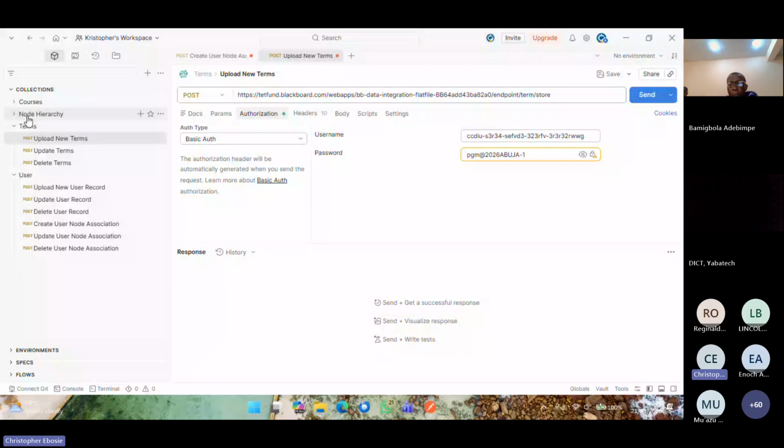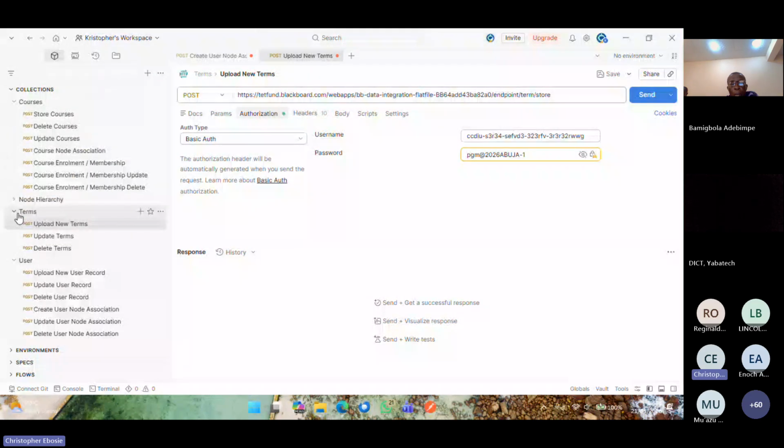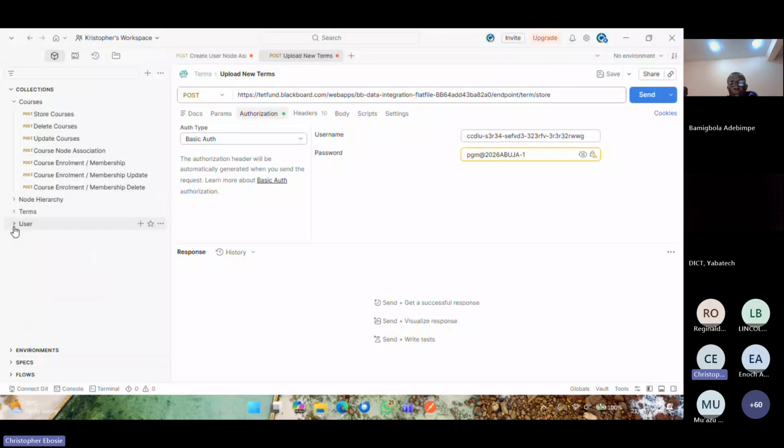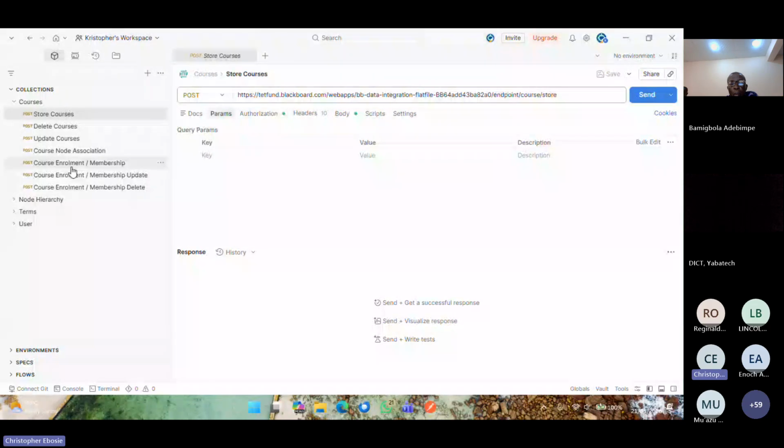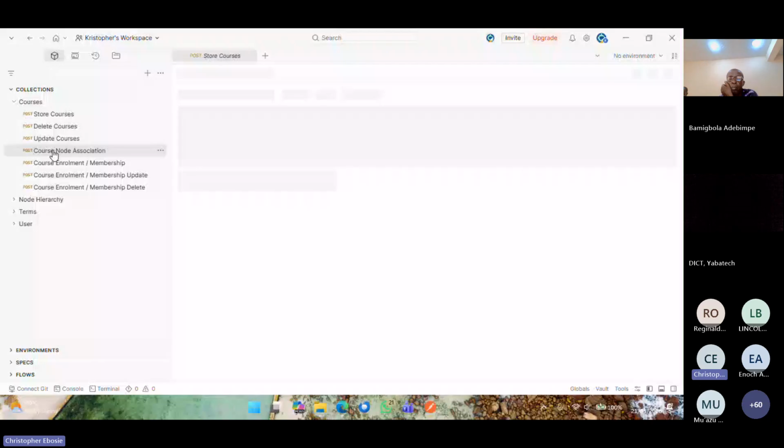So now you have a lot of links for courses, but you're not using all of them. You're actually using just 3 links, unless you want to update. So I'll open the 3 of them. For courses, we have store courses to upload new courses. We have course node association to upload the node association of those courses, which is associating those courses to your institution.